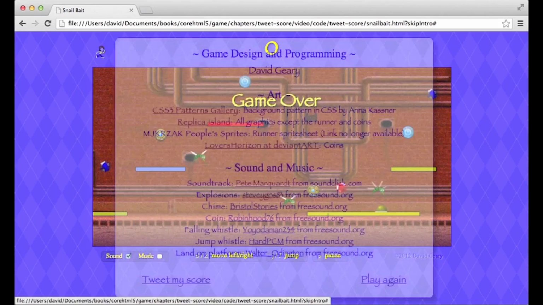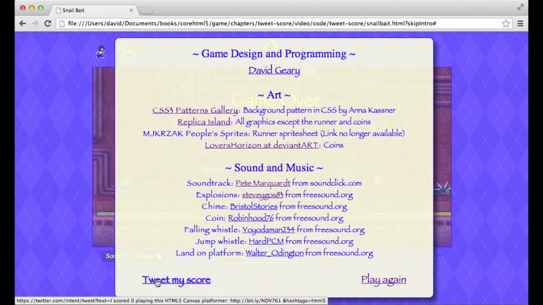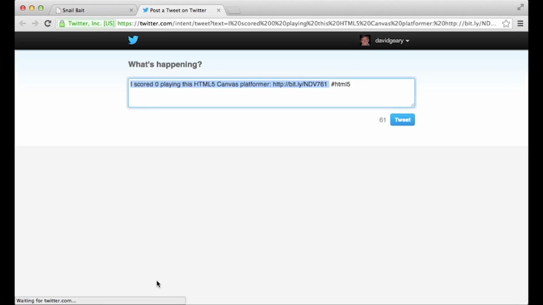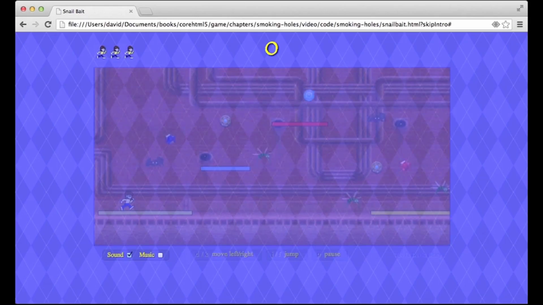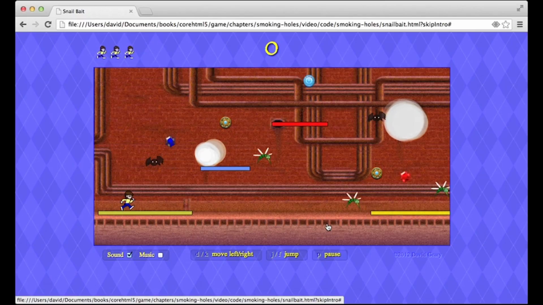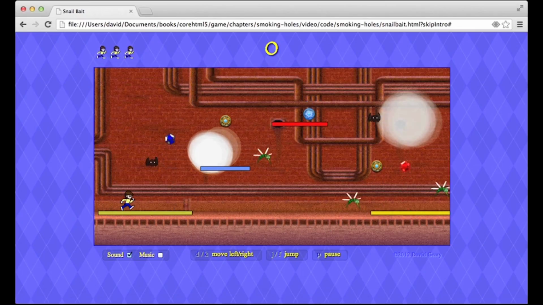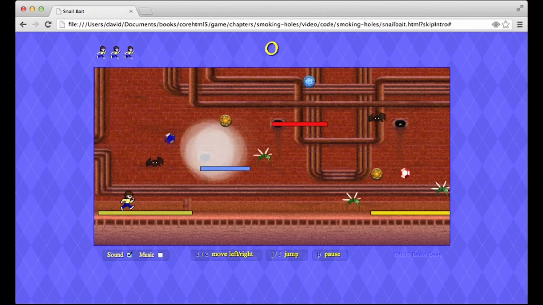Finally, in this section of the course, I'll show you how to do social integration. We'll see how to tweet your score at the end of the game. I'm going to show you how to implement particle systems. In particular, we're going to see how to implement smoking holes in the background of our game. So we're going to have a small fire that is always flickering in a small hole in the background, and every once in a while those small holes are going to spew out smoke and fire, and I'm going to show you how to do that.